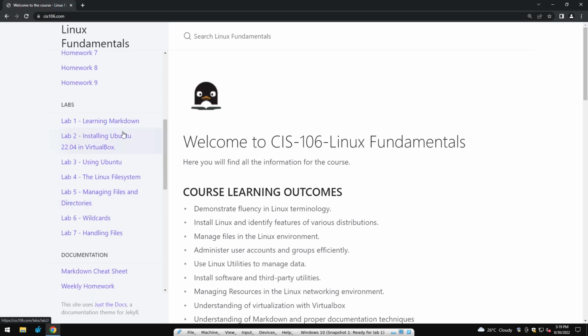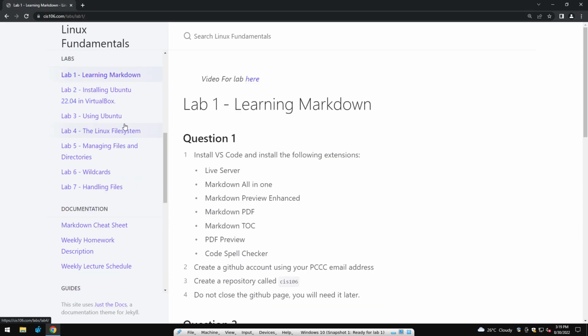In Lab 1 we are going to learn how to use Markdown as it will be used throughout the entire semester. That's pretty much what you're going to be using for submitting your assignments and for creating your document for your final project as well. Markdown is a very simple technology to learn, doesn't take long, and you're going to take a lot of advantage of it. Now, let's start with question number 1, which is installing VS Code and prepping it.